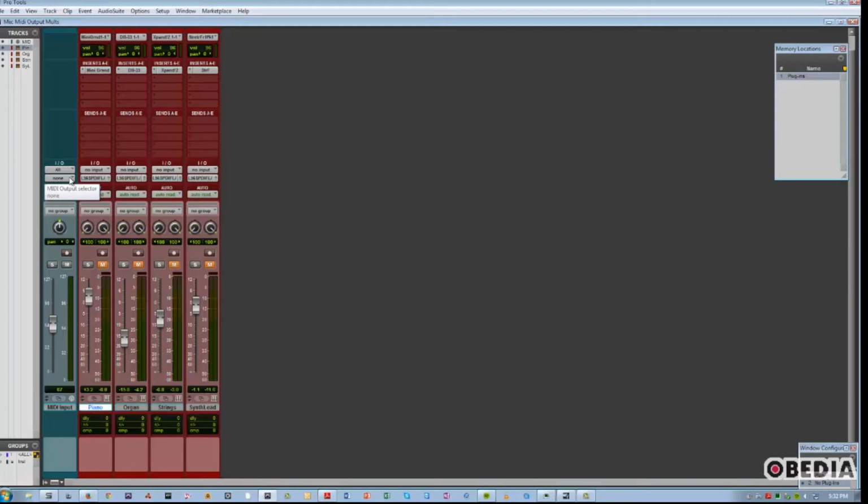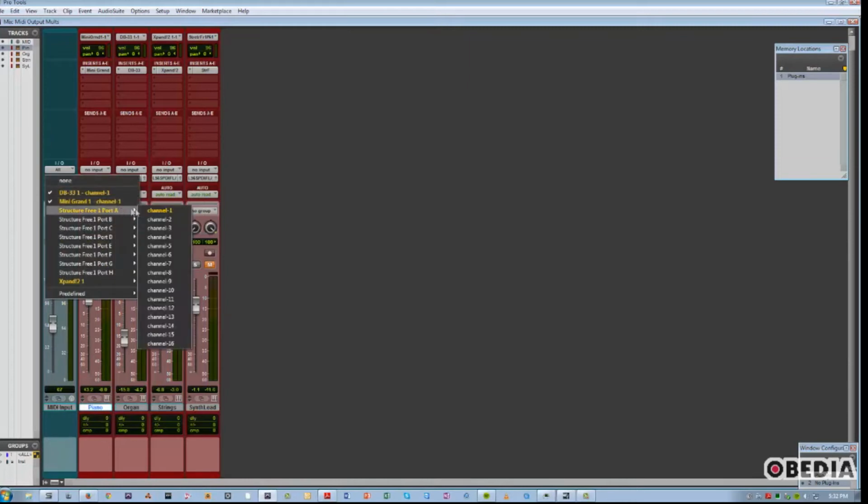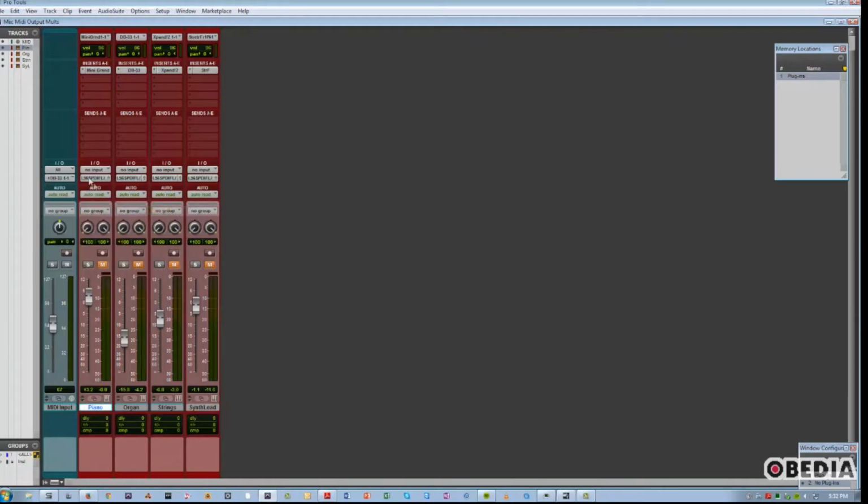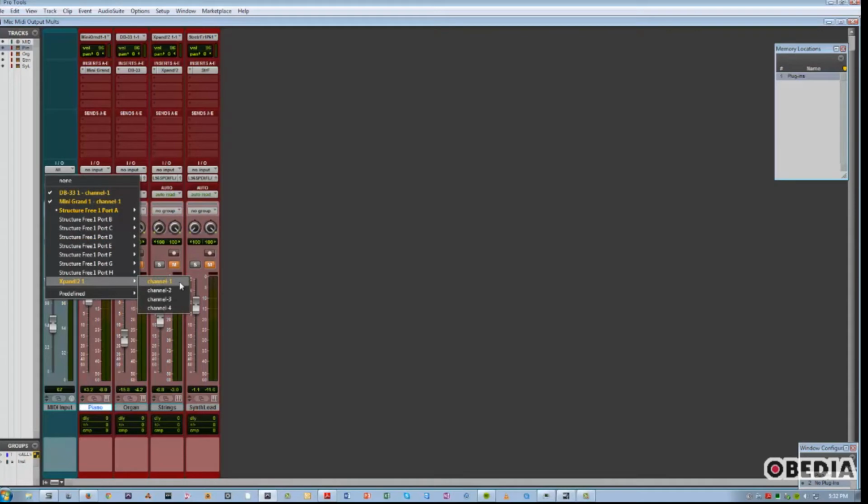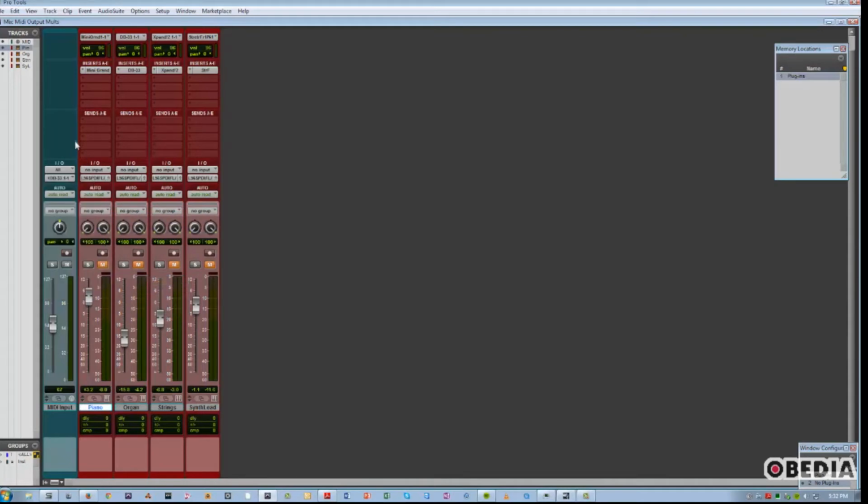So we'll go down here and choose the first port in the list, which is our DB33 organ. Then we will either start click on the PC or control click on the Mac. Then we'll choose the second MIDI port listing, which is MIDI grand. Then yet again, holding down start on a PC or control on the Mac, we go to structure one, port A, channel one. And finally, to expand to channel one. So now we have a total of four different outputs assigned.